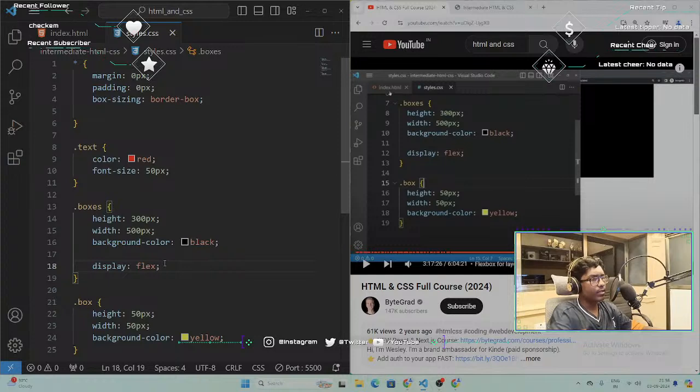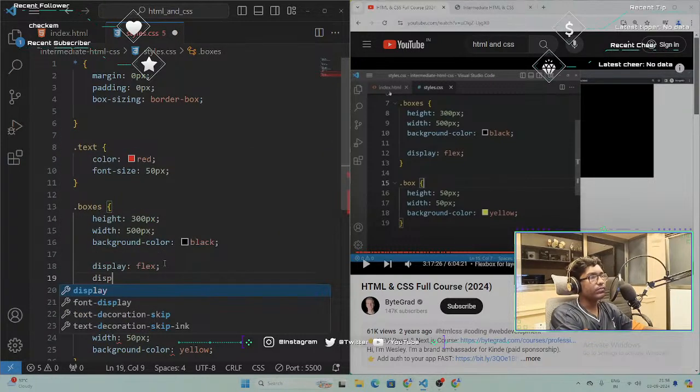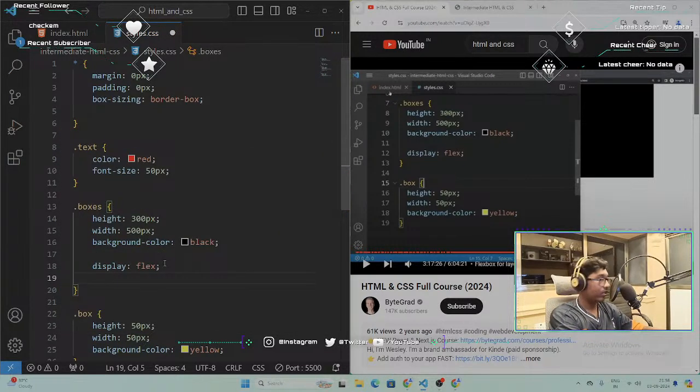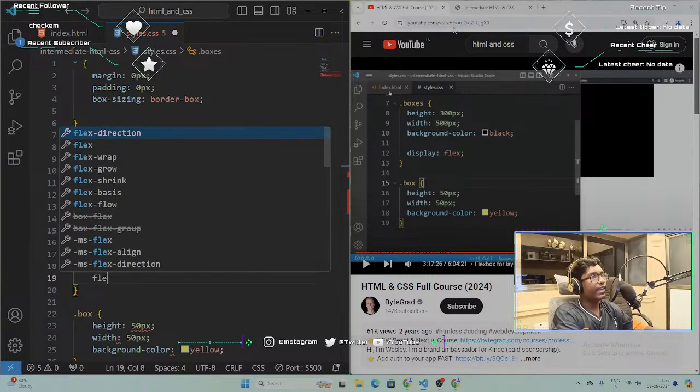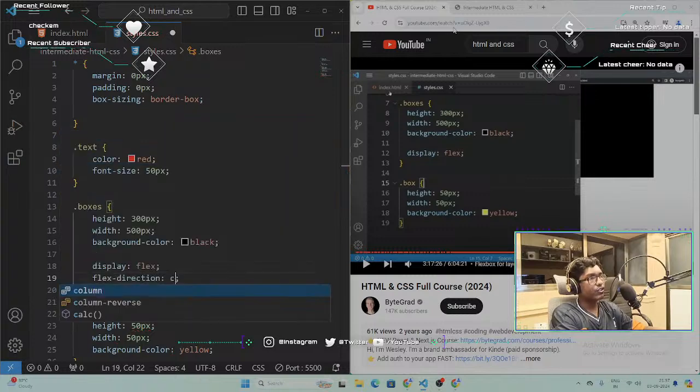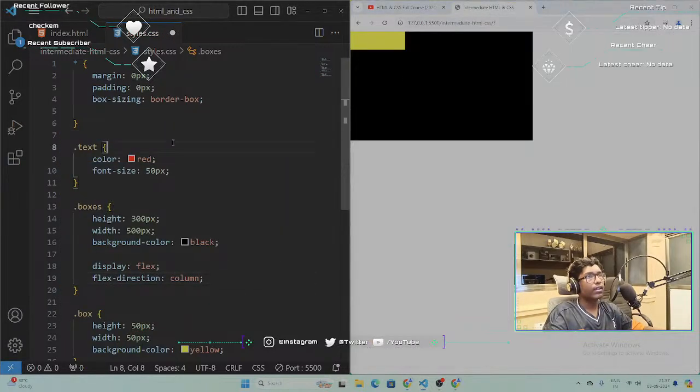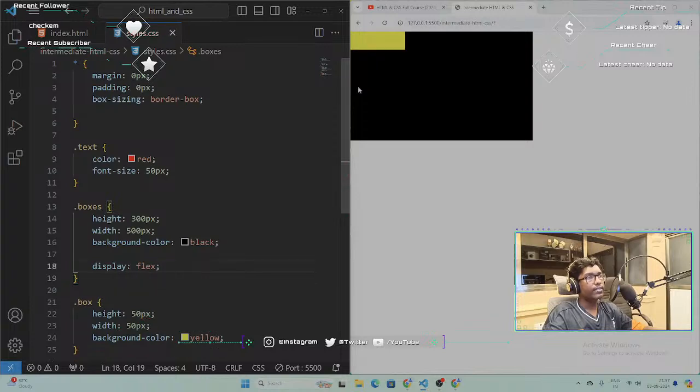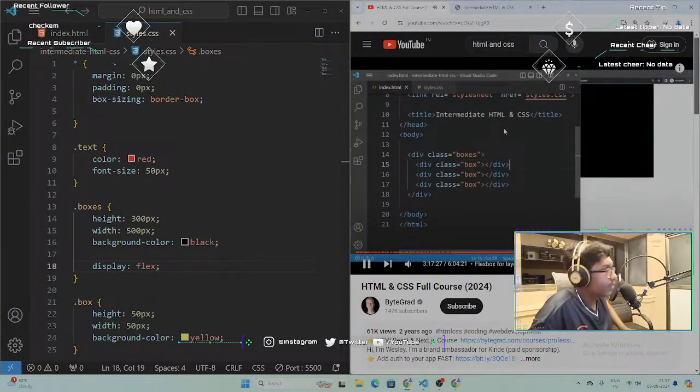And then there was another property, right? Flex direction column, I just remember the value for that. Yeah. I don't want to do that. Let's just keep it as it is. Items, right? So we have 3 items here.